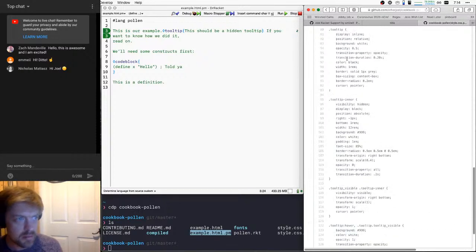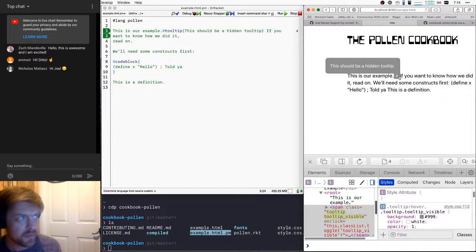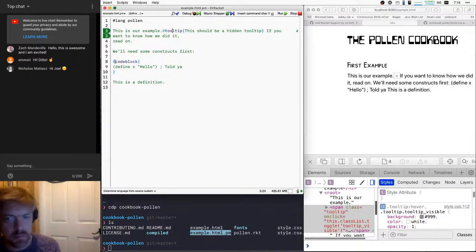And this is all that CSS. So that's where that's coming from. We covered that on Sunday. Now, if I'm going to have a book with Pollen code about Pollen code, I want to be able to have code blocks. So before we get to citations and bibliography, I wanted to do this code block tag. It's not really implemented right now.